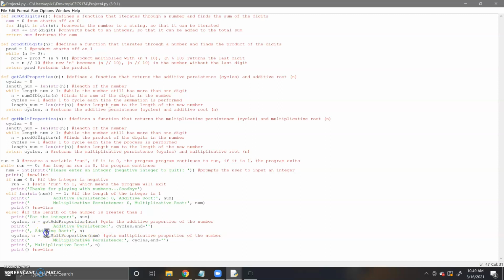Same thing for additive root, it's just going to get n from get add properties, so it's just going to be the root. And then it's going to do the same thing for the multiplicative properties. This time it's just going to use this function instead of the add one. And then in there it's just going to print a new line.